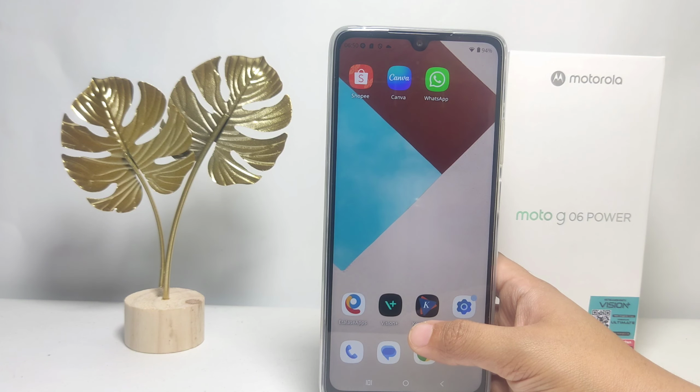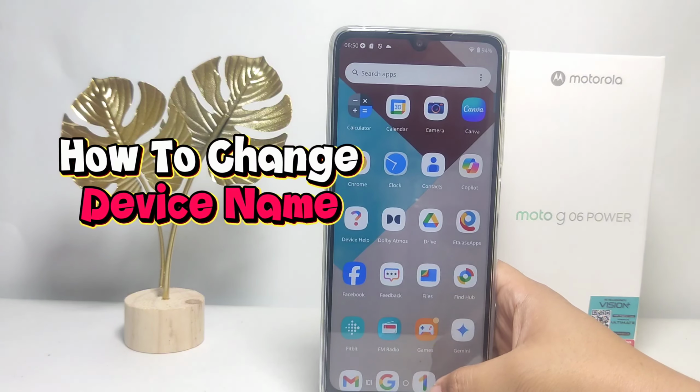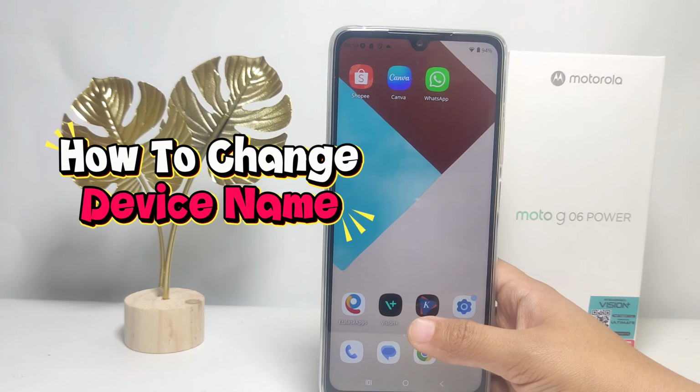Today in this video I'm going to show you a tutorial on how to change the device name on Motorola G06 Power.